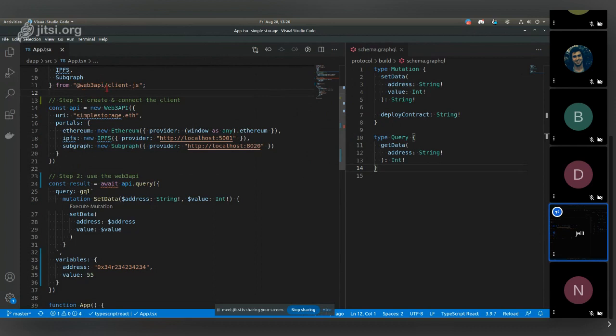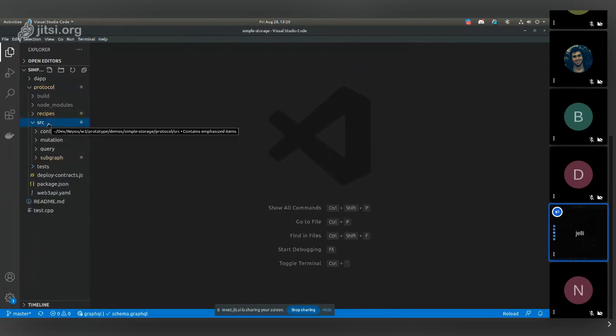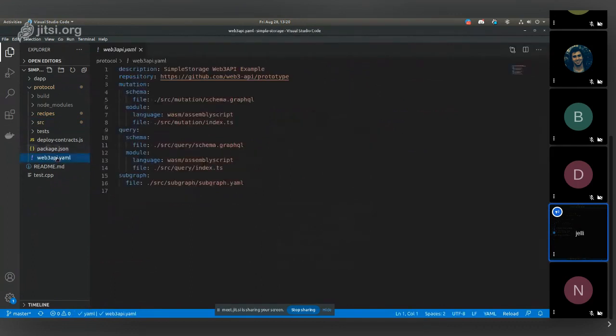Cool. All right. So now what does it look like to actually build this simple storage Web3 API? For that, we'll go into the protocol directory. We can check out the source. The first thing to note here is that the package manifest describes the layout of the project. We have our mutations, which has a schema and a logic module that compiles to WebAssembly. For the queries, we have the same thing: a schema and a logic module which compiles to WebAssembly. And then lastly, a subgraph.